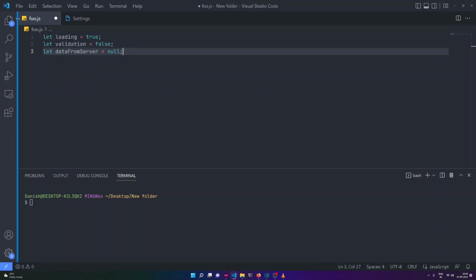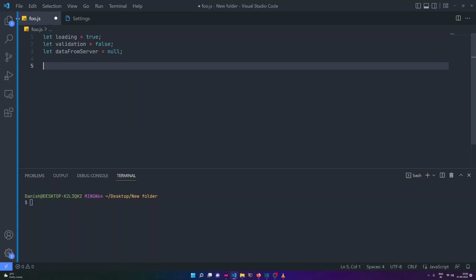Okay, I've used 3 variables: loading, validation, and data from server. Why I've used these 3 variables, I'll show you in a bit. Firstly, let me create another variable named component. As most people nowadays use JavaScript frameworks like Vue.js and React.js, I'll be using their example to show how this trick can be useful in your realistic project.